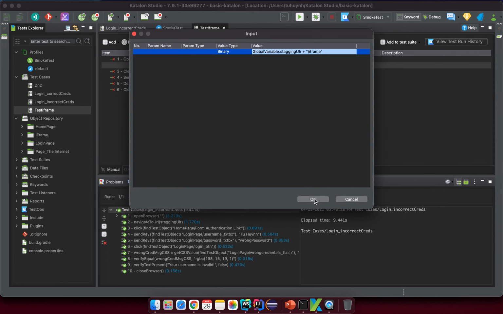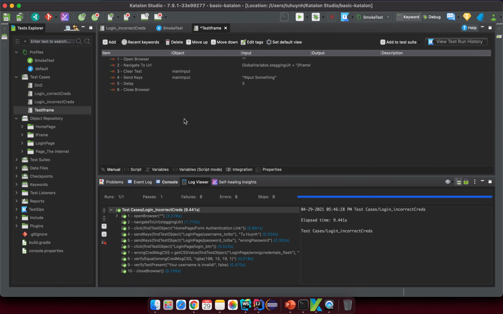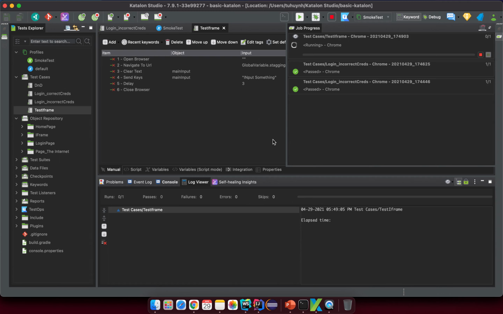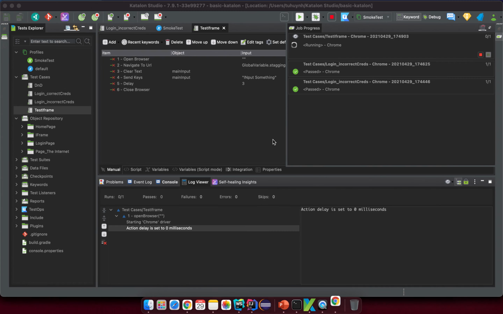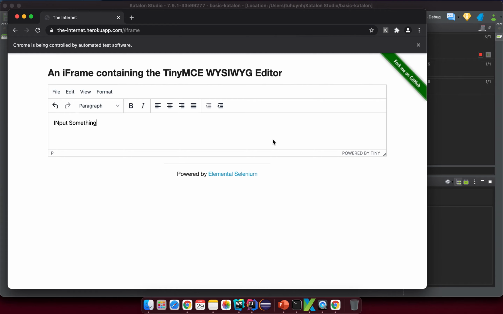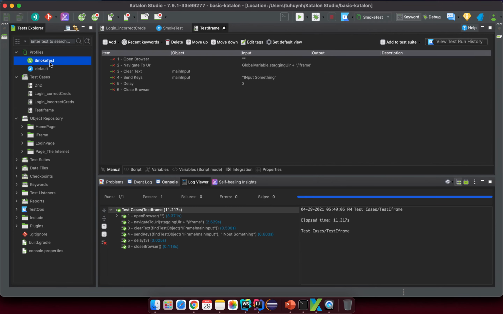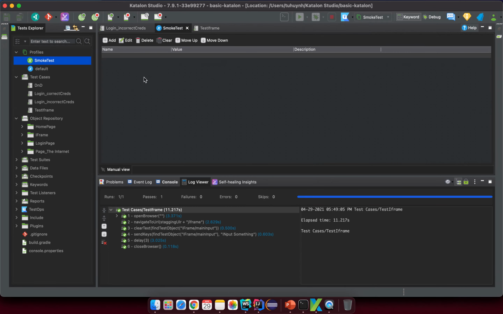Now, if I run the test iframe test case here, you can see we can go to the iframe test URL. Yeah, so we could navigate to the target testing URL in this case, and the test executed successfully. So this is the way we create a new profile, add some new global variables, and use them. Try to explore yourself, and bye for now, see you in the next lesson.